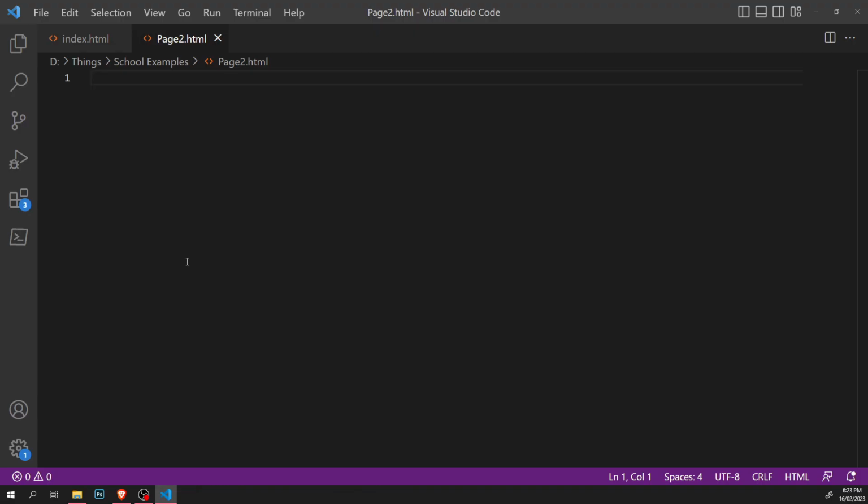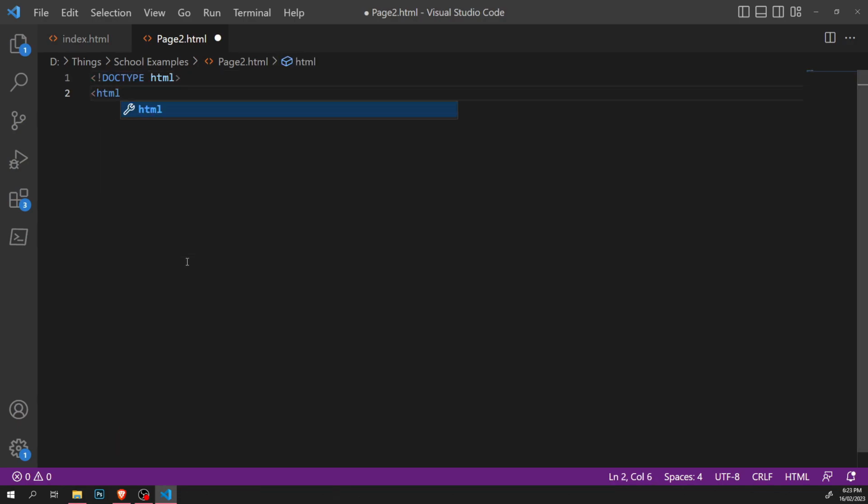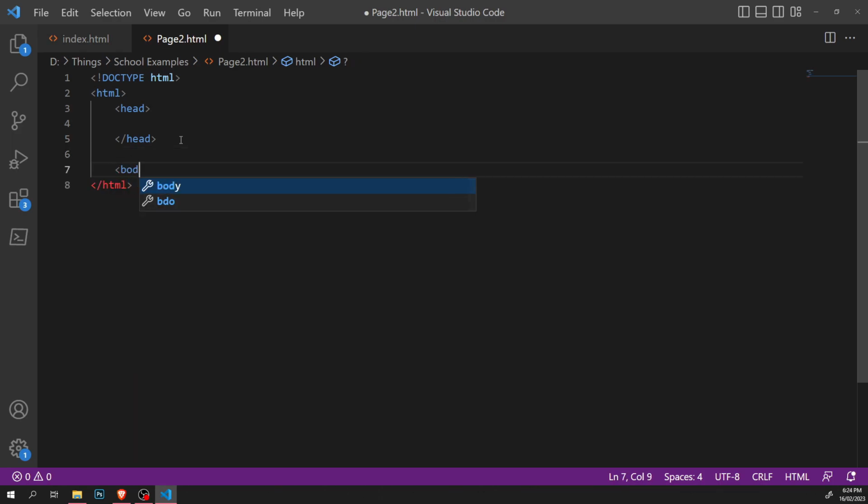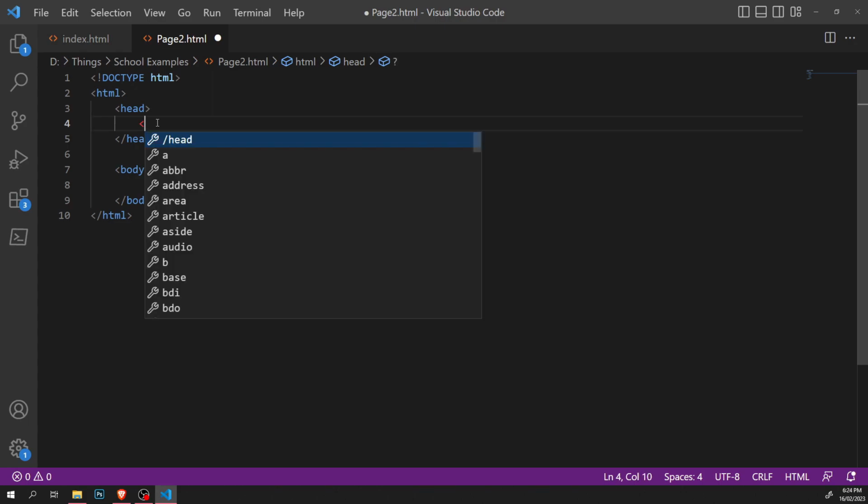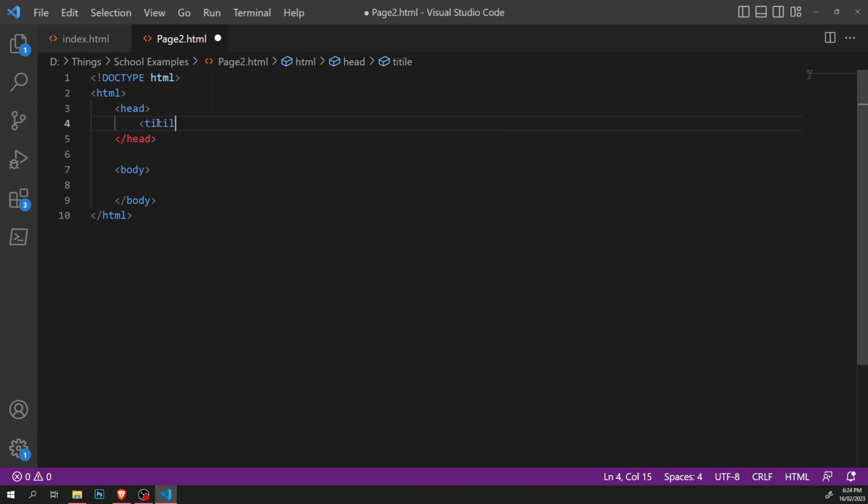Now we know the basic layout. We always start with a doctype, followed by the big sandwich of HTML, the two internal sections of the head and the body. It's always best practice to, in the head, set a title, and we'll call this one page 2. And in the body we can start to do the layouts.